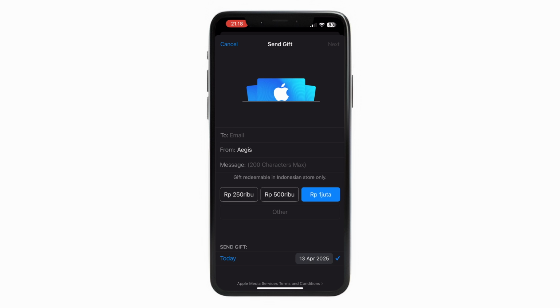Once you pick all of these and then you tap on send, you will be charged and then your gift card will be sent. If you send it to yourself, then you can check it on your actual email. If you send it to someone else, then you should tell them to check their email. And then that's it. You're done. That's how you buy an Apple gift card on the App Store.